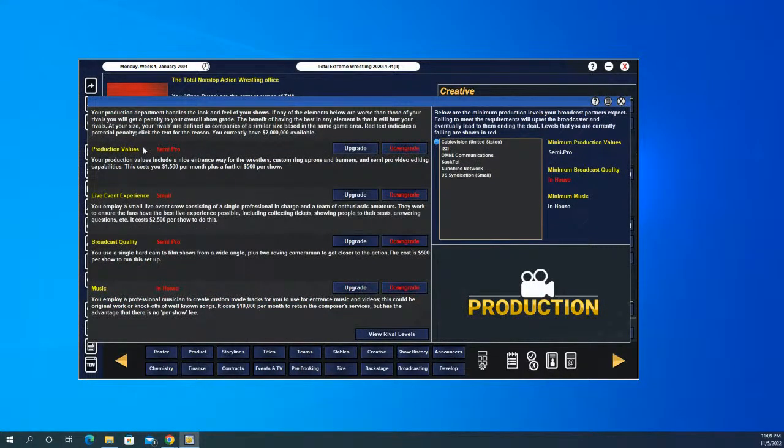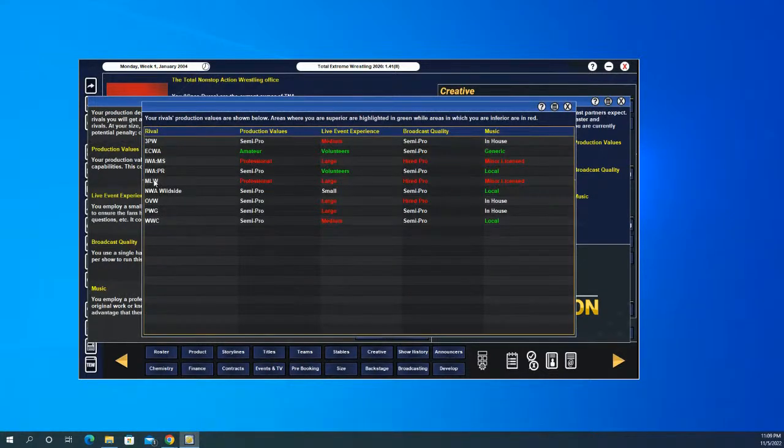So if you notice, all these are in the red. This doesn't mean it's not necessarily at the proper requirement for a broadcaster. What it means is, if I go down here to view rival levels, I'm a rival to all these companies. It's below what they're doing. So all these companies that have red broadcasting markers, they're operating at a production value higher than what I'm doing. That's all that means. Could be a bad thing, or it's not a good thing, definitely.